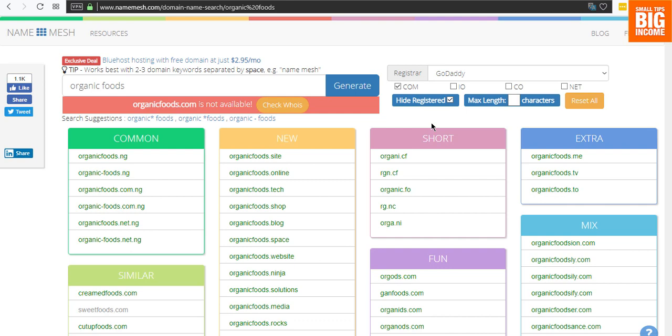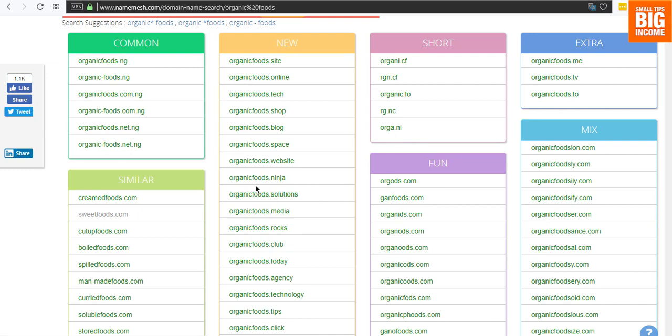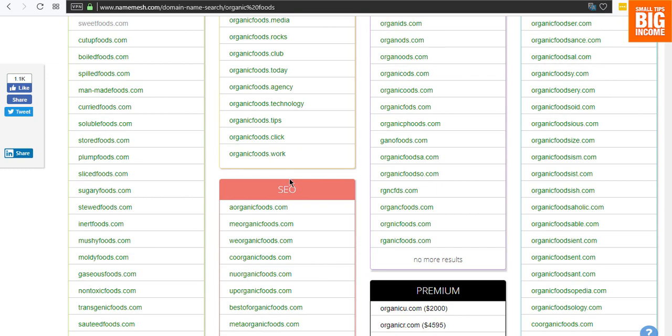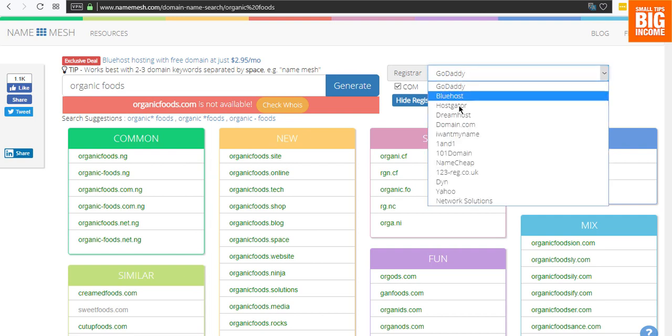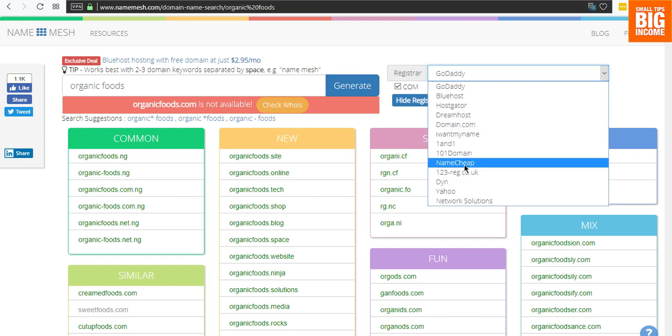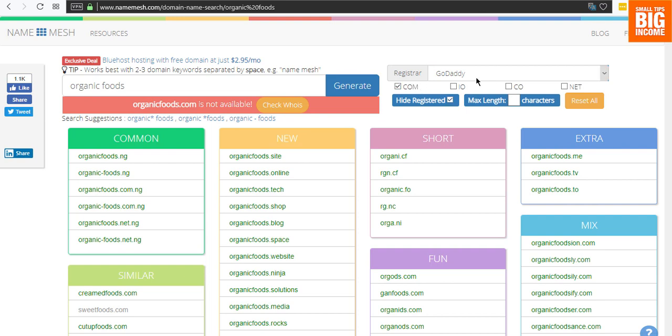Then another downside to Name Mesh is that they don't have related terms. You can't really get related terms. The whole thing is mocked up, but it's a very powerful tool because you can just decide, I want to choose my registrar. Like here, this is GoDaddy. I can choose from any of these registrars. I can choose Namecheap. I love using Namecheap for domain names. So you can choose. You can decide the length of the characters that you want.